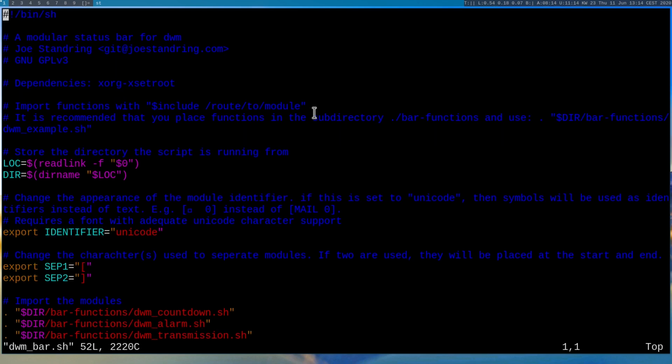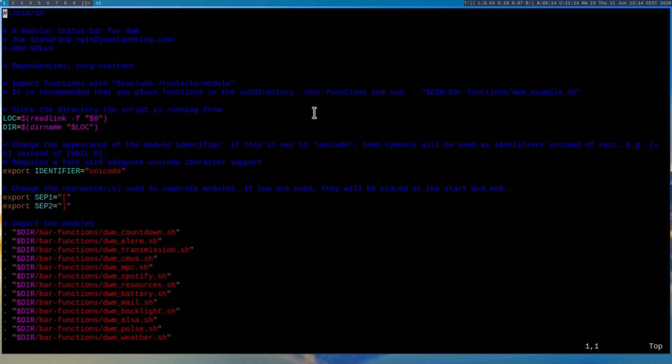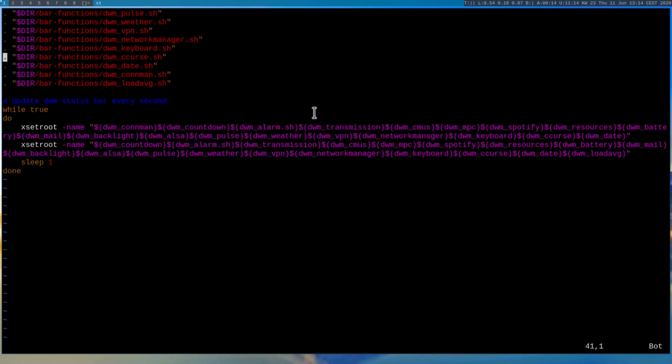And I'm going to make the fonts a little bit smaller, and I'm going to scroll down until I see the xsetroot. Remember, xsetroot is basically the command which is going to show up here, and it's telling xsetroot with the name parameter to show basically the script that we have in the bar function directory. So here we have actually two lines. I don't actually need two, and I don't need actually definitely to see both of them.